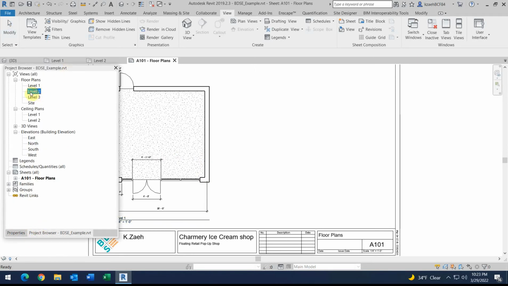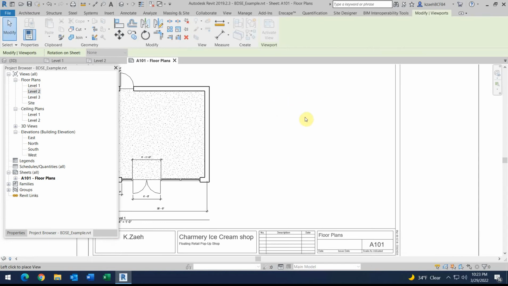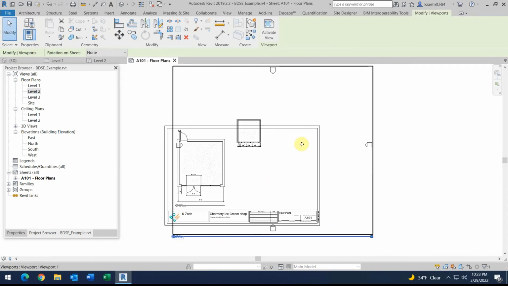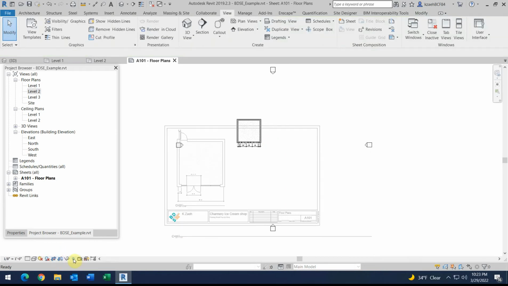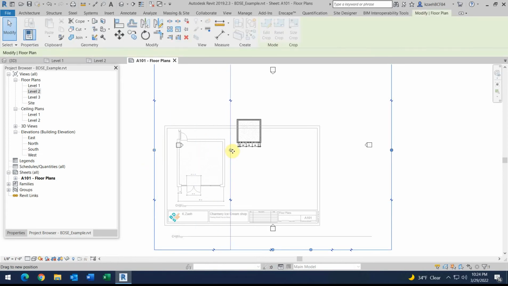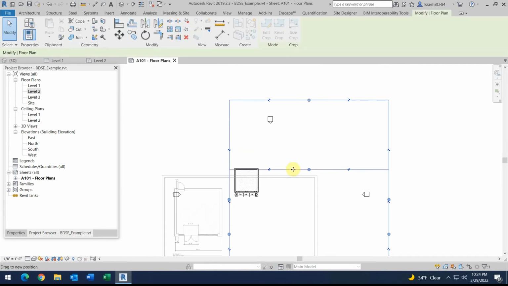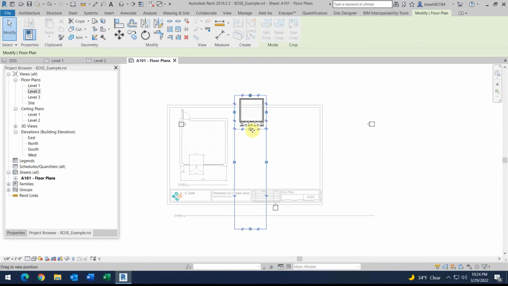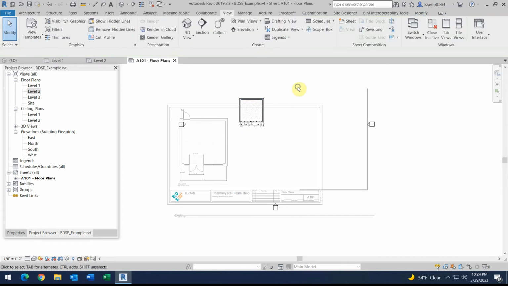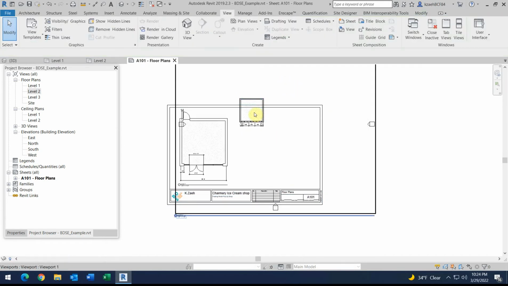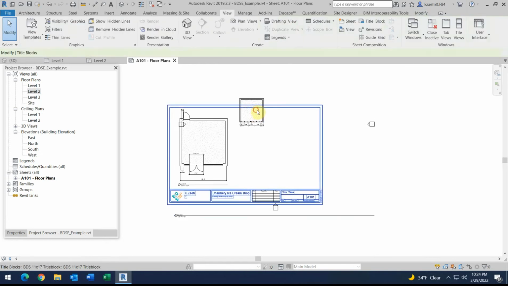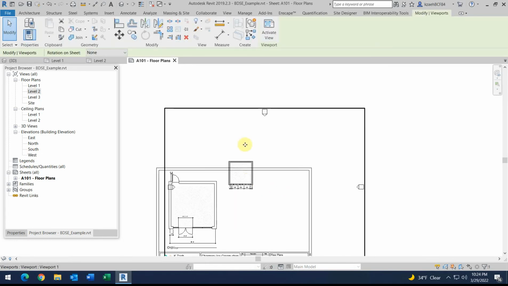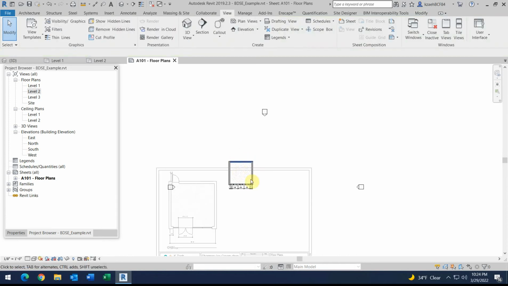So if I come over here to level 2, same thing, I'm going to drag it over, click. This one, the cropping view is too big, so I'm going to double click, come down over here, show my crop region, drag in the bubbles, turn them back off, deactivate my view. Oh, so it looks like I need to put on my annotation crop. I forgot to do that.